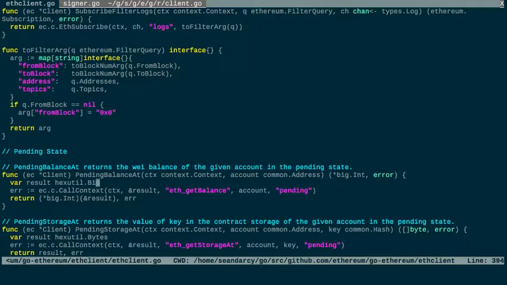Pending state. So when something hasn't been finalized, but you got transactions in your pool that are waiting to go, I believe pending balance will tell you the balance after all these transactions have been taken into account and not just what's on the blockchain. So pending balance at account address. eth.getBalance, and they pass this pending.